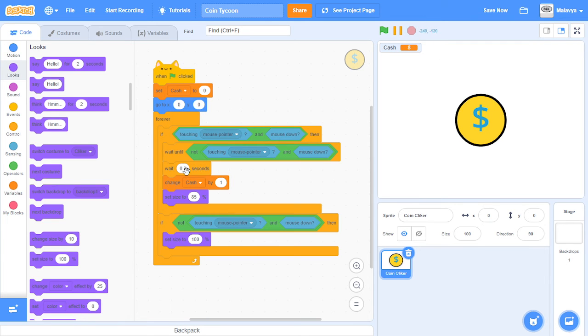For that, change the wait 0.2 seconds to 0.01, or rather 0.02 seconds. Only add another 0. But it's not changing because 0.02 seconds is too fast. For that, take 0.1 seconds. That's the best time.